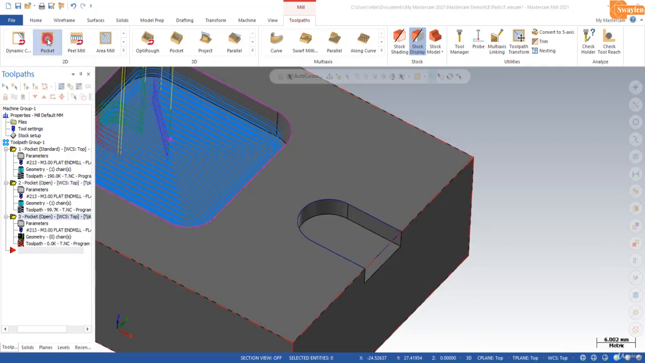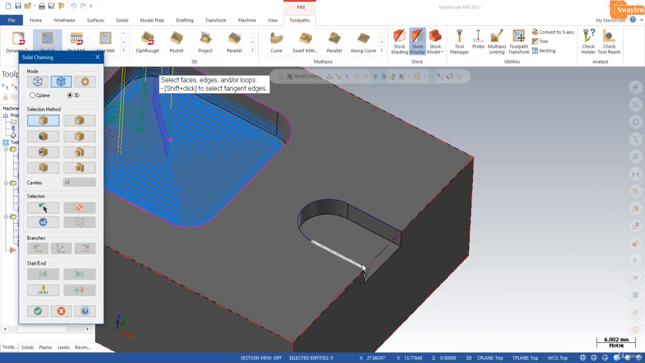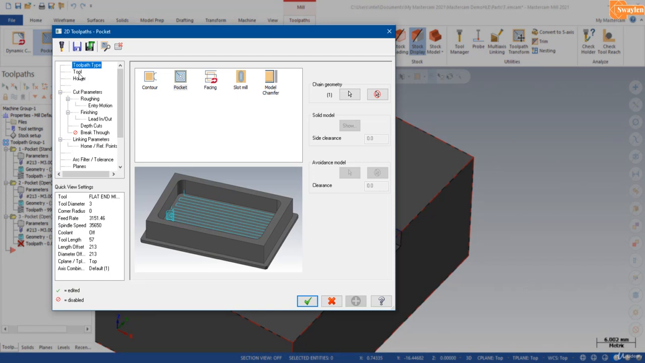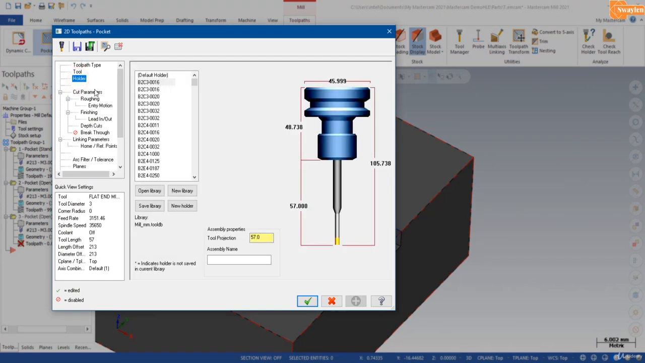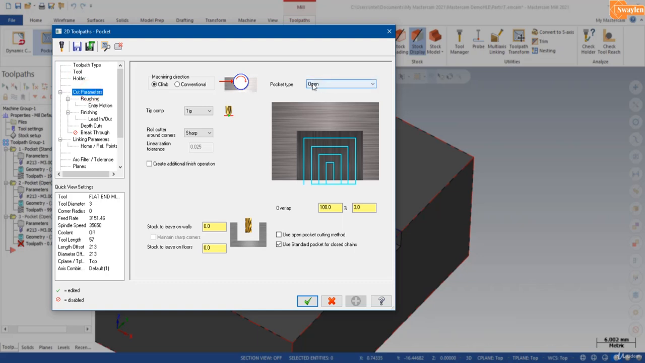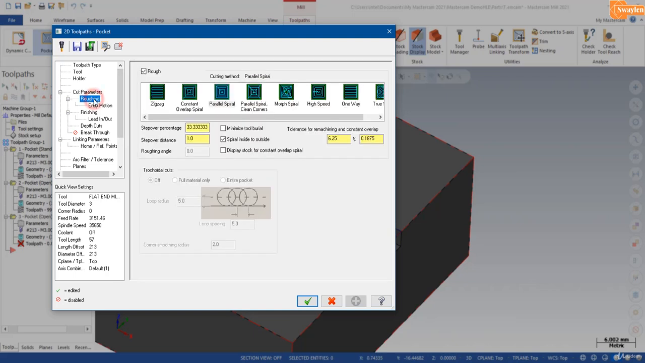So click on pocket, select your chain one by one by edges, OK, select your tool here, your holder here, cut parameters, select your pocket type open, give your overlap value, stock to leave on wall and stock to leave on floor set as per your requirement. I will click roughing, parallel spiral and give your step over distance.